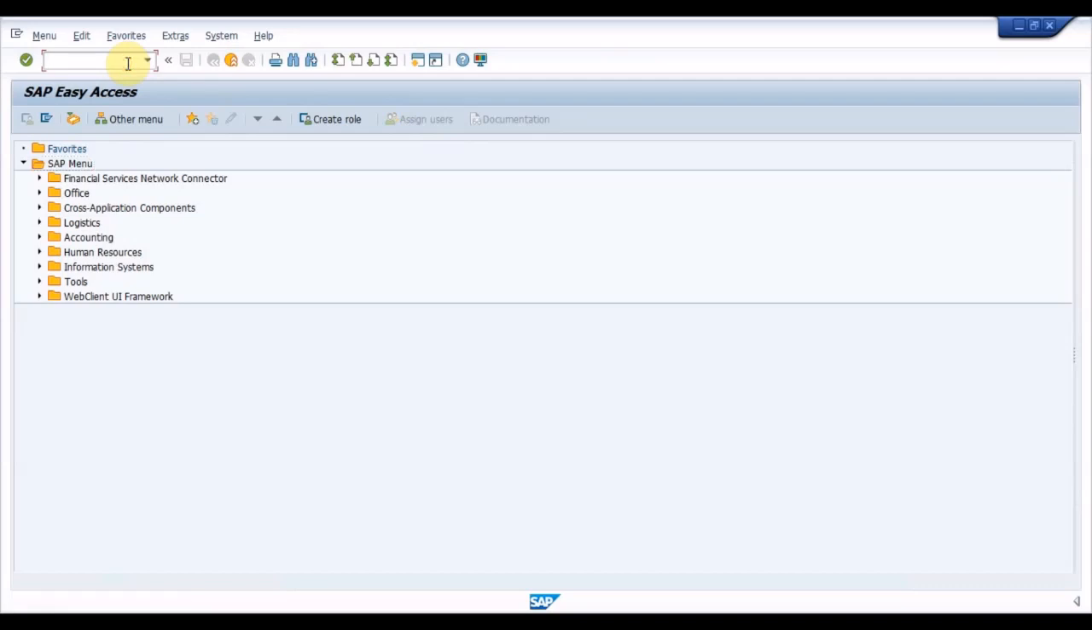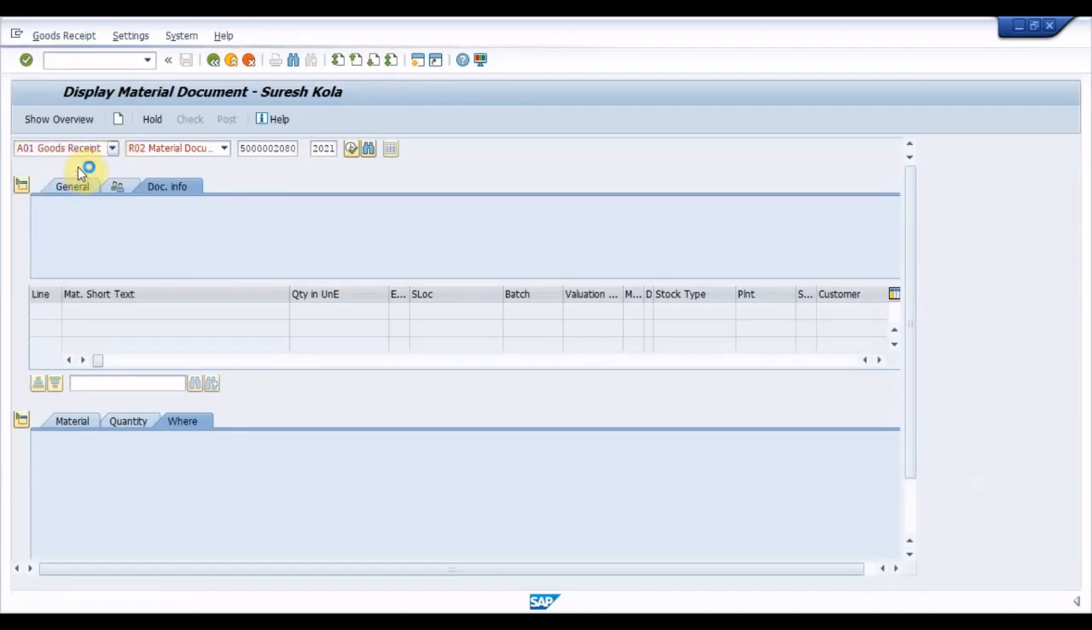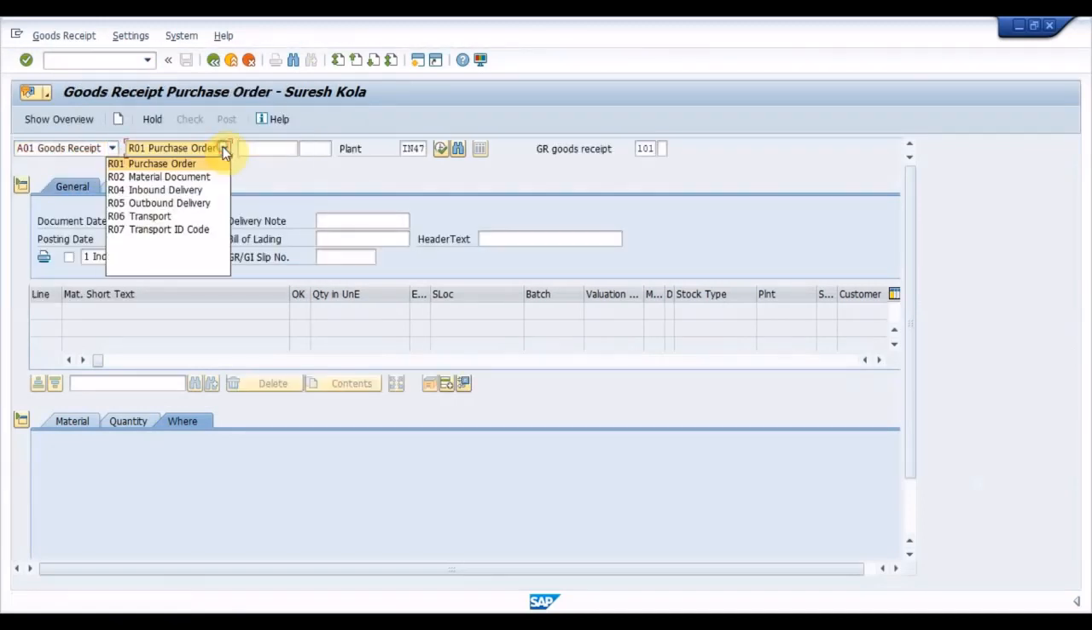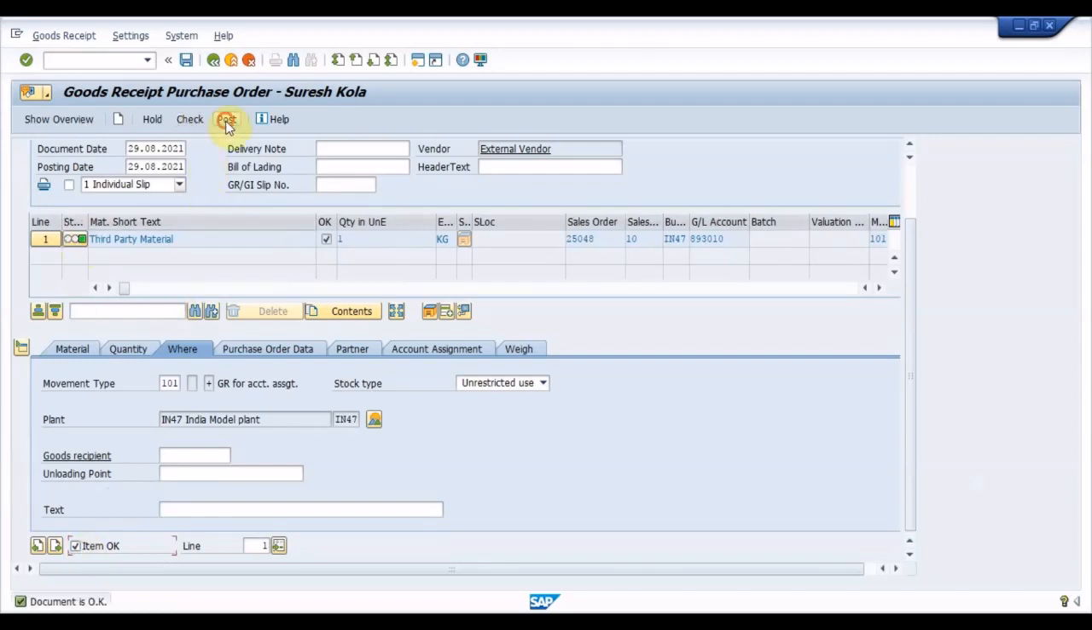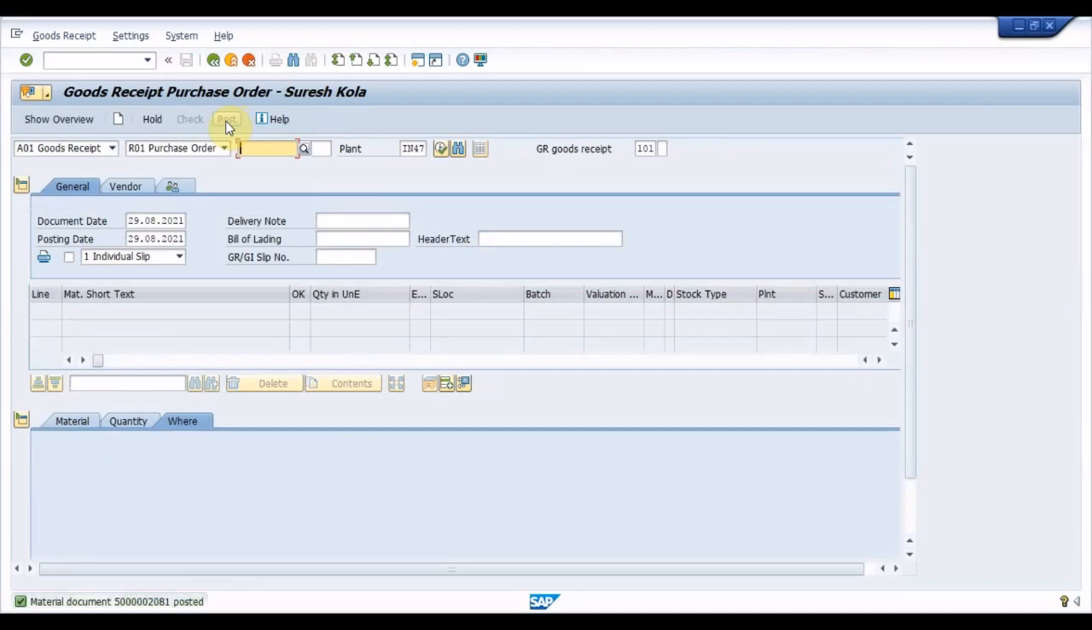Then execute the transaction MIGO to perform the goods receipt. From the drop down list, select the goods receipt, purchase order, input the purchase order number and press enter. Check the item OK checkbox and click on post to complete the goods receipt process.